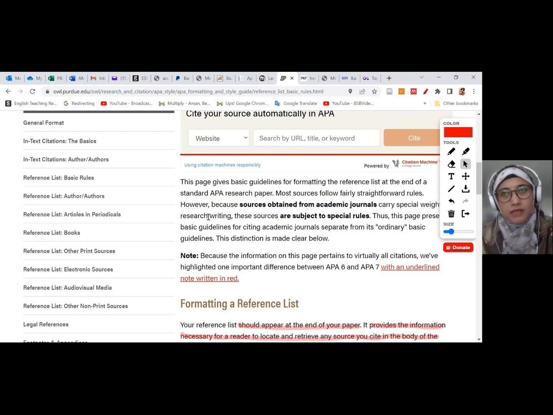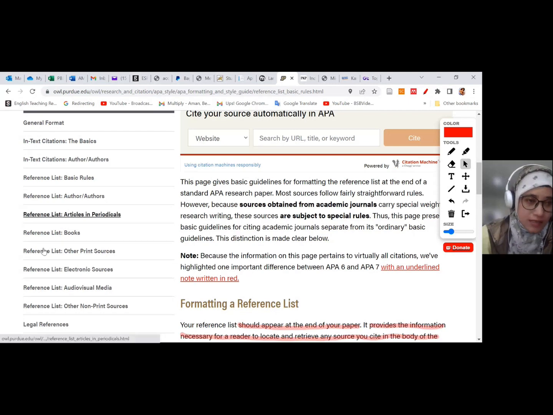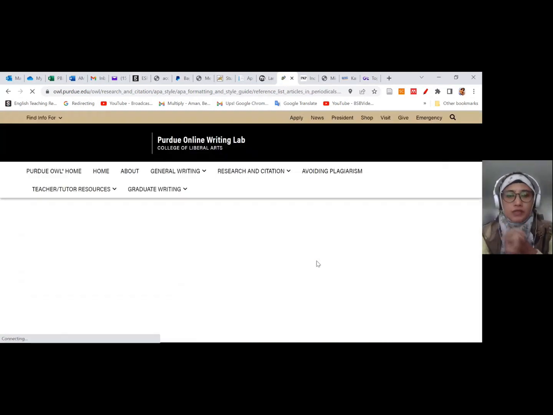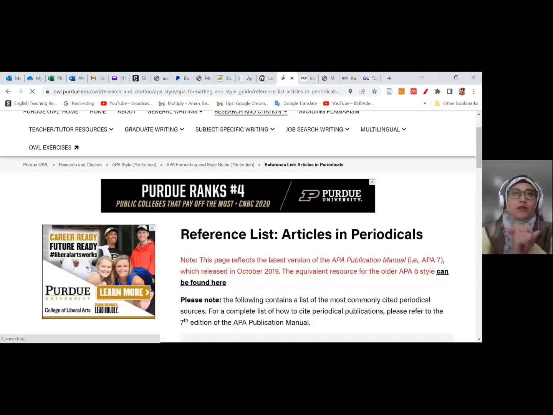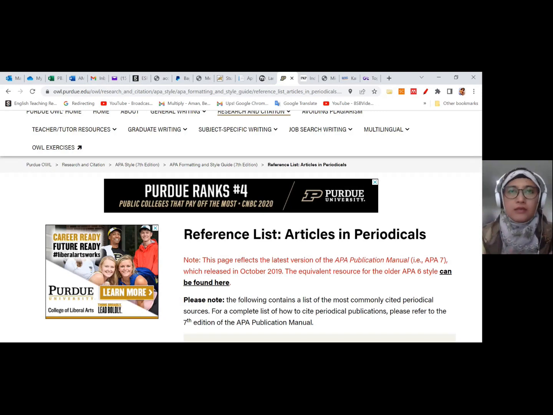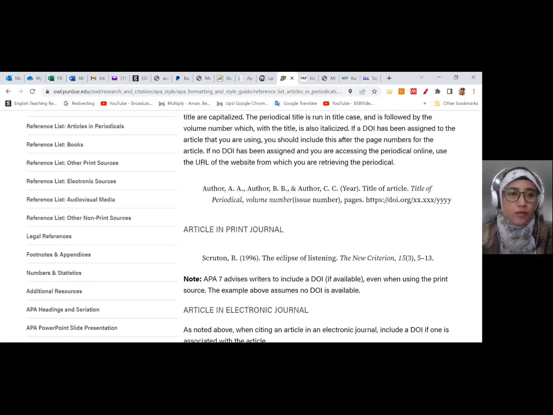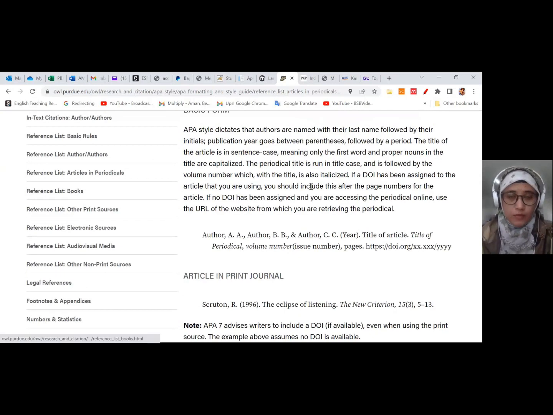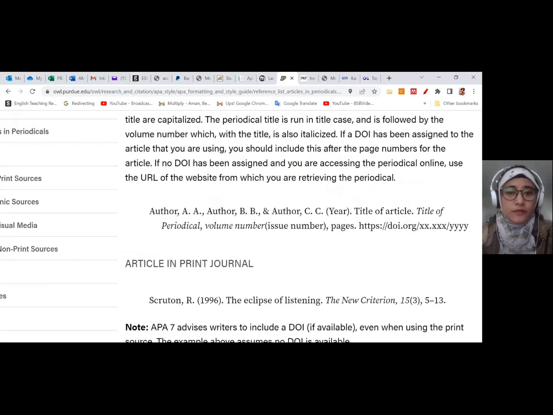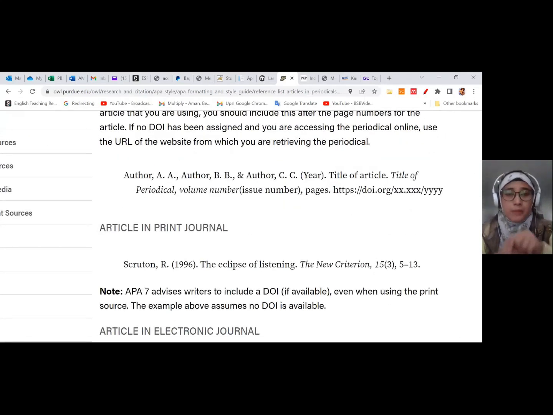If you use Mendeley and then the information there is not complete and you have all of the lists here, for example, if I want to cite from articles in periodicals is like journals, magazine, newspapers that are published regularly, sometimes twice a year or once a year or 4 times a year, just like journal. The rules are all here. The rules are going to be different if you cite from books, for example. So what is the function of using this website? The function is to check what information that I should put in the entry of the reference.